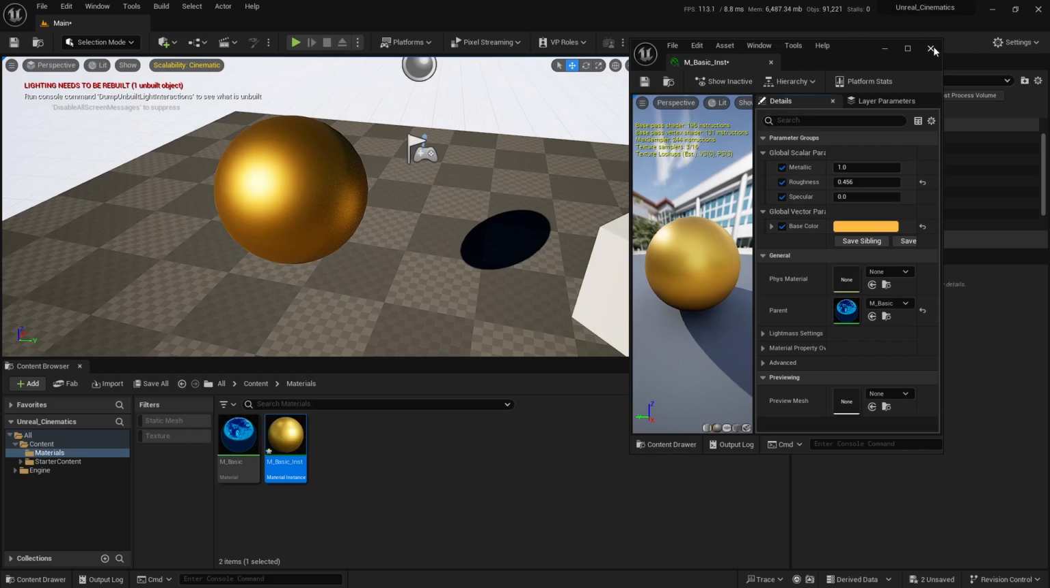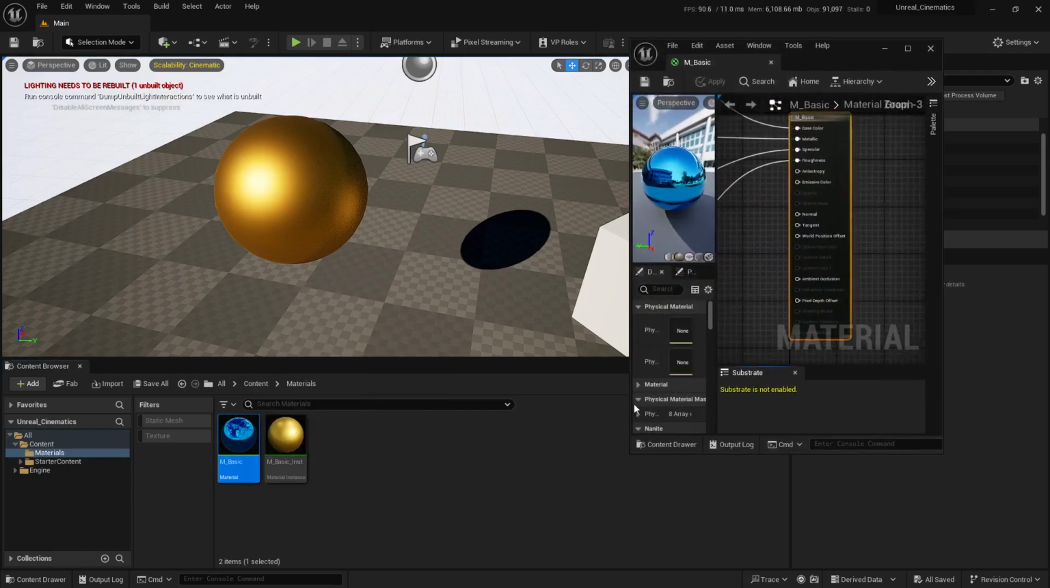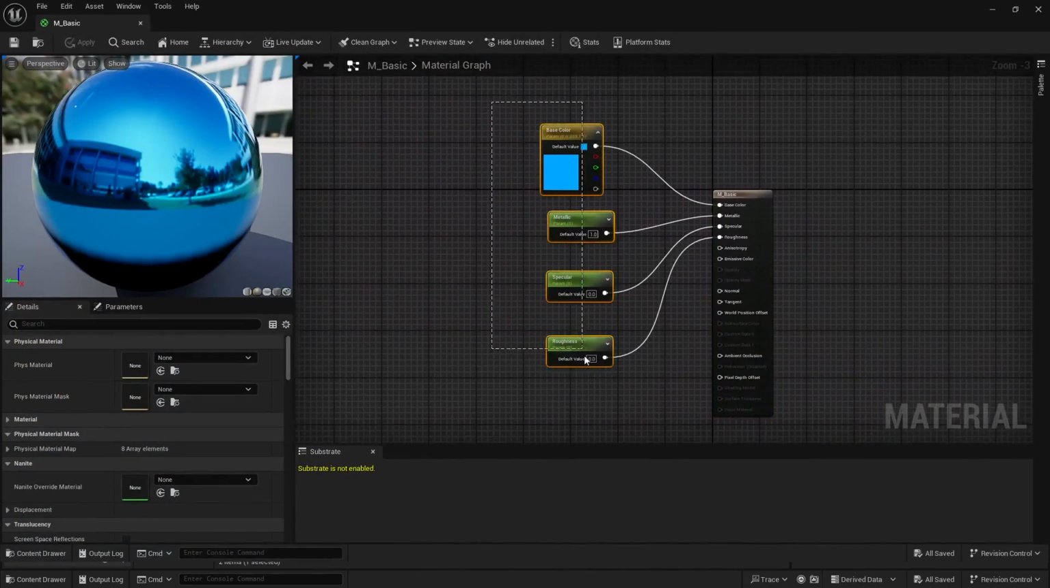So by converting your nodes into parameters and then creating an instance material of that basic material, you can control those parameters in real time. I'm going to show you a much quicker way to create the basic material as well. I'm going to open this one and enlarge this window. I'm going to delete all of these.